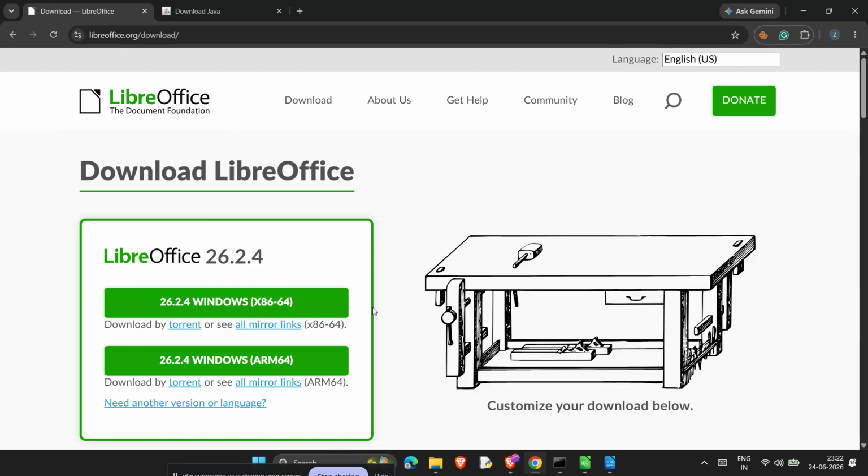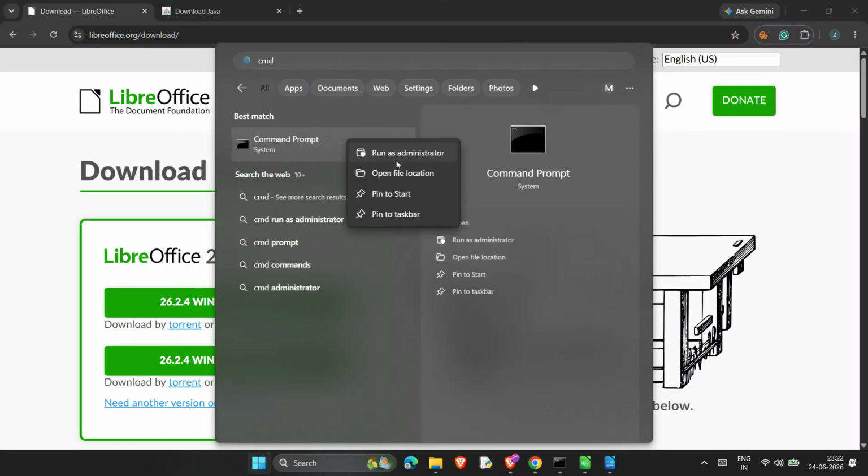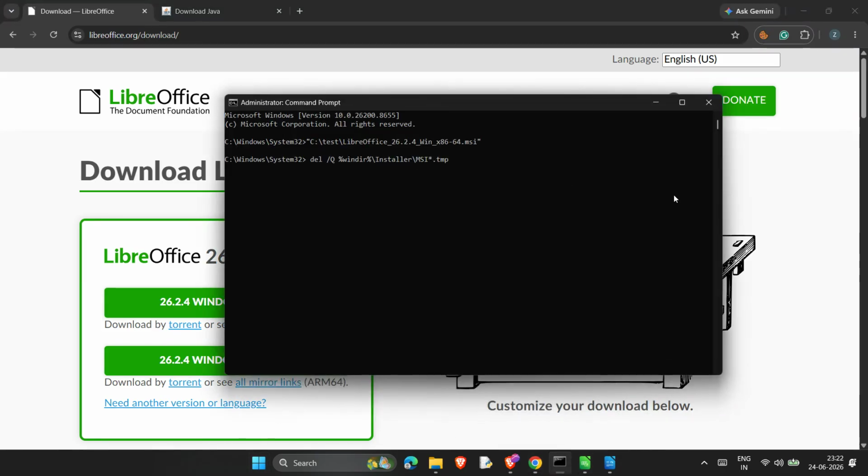To begin, open the Start menu, type Command Prompt, then right-click it and choose Run as Administrator. This step is important because the command we're about to use needs elevated permissions. Once the command prompt window opens, carefully paste this command and press Enter: del /s /q %windir%\installer\*.msi.tmp. This command removes broken temporary installer cache fragments that may be blocking the LibreOffice setup process.